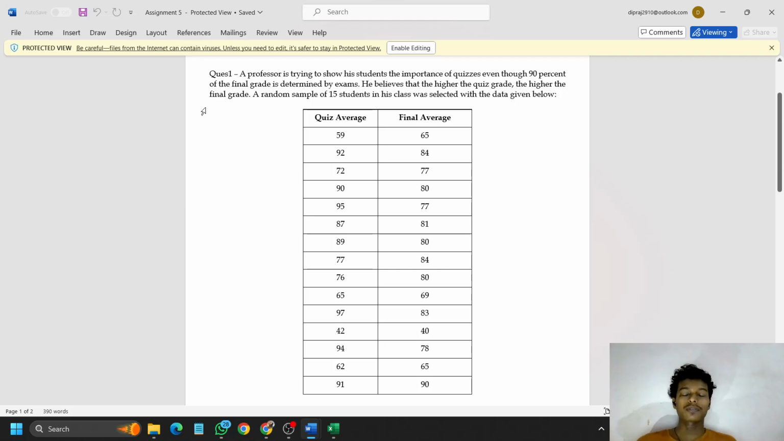So we have been given this question for our assignment. In the question, a professor is trying to show his students the importance of quizzes, even though 90% of the final grade is determined by exams. He believes that the higher the quiz grade, the higher the final grade. A random sample of 15 students in his class was selected with the data given below. So the professor is trying to find out whether the final averages depend on the quiz averages, and he needs to check that by establishing the correlation.